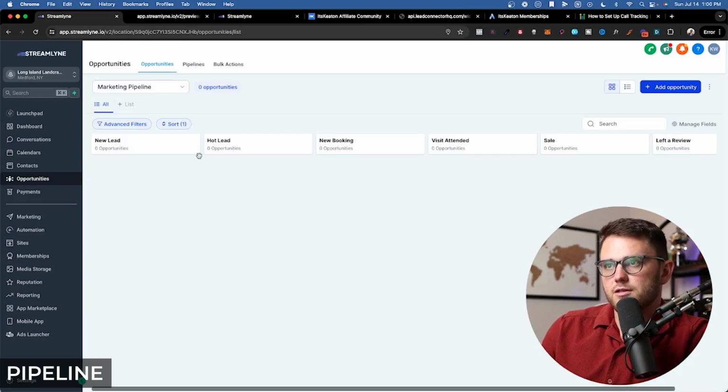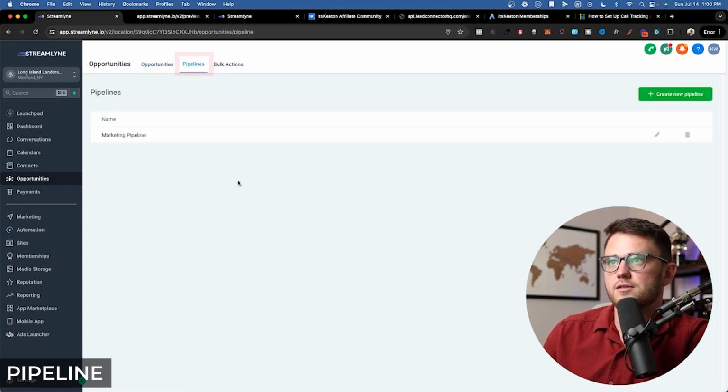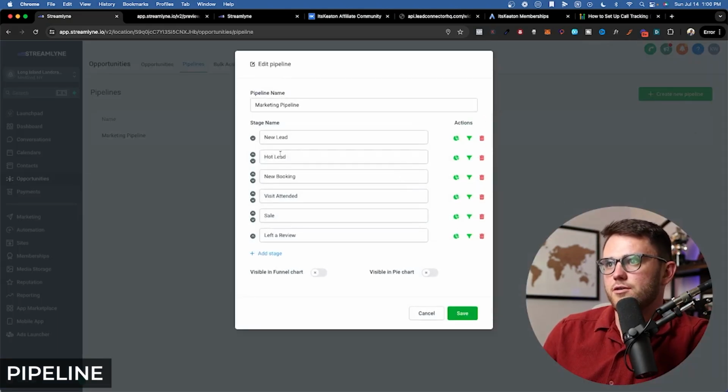And you can see they've already got this pipeline set up for us. It looks pretty good: new lead, hot lead, new booking, visit attended, sale, and left a review. These are all of the options we have. And the way that these are set up is inside of pipelines here. If I hit the pencil icon, you can see I've got these.